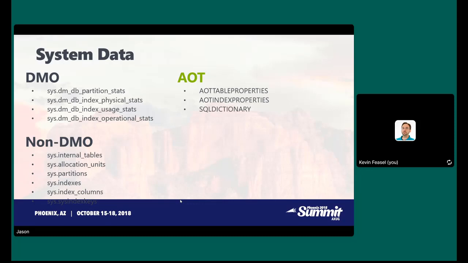So the non-DMO ones are anything that's not prefaced by dm_. The one that still gives me a little bit of consternation is that very bottom one down in the blue that says sys.sysindexkeys. This day and age, we really shouldn't be using it, but every once in a while, it does have some handy information. And we're talking about something that came from the SQL Server 2000 days, and things have been restructured quite a bit since then.